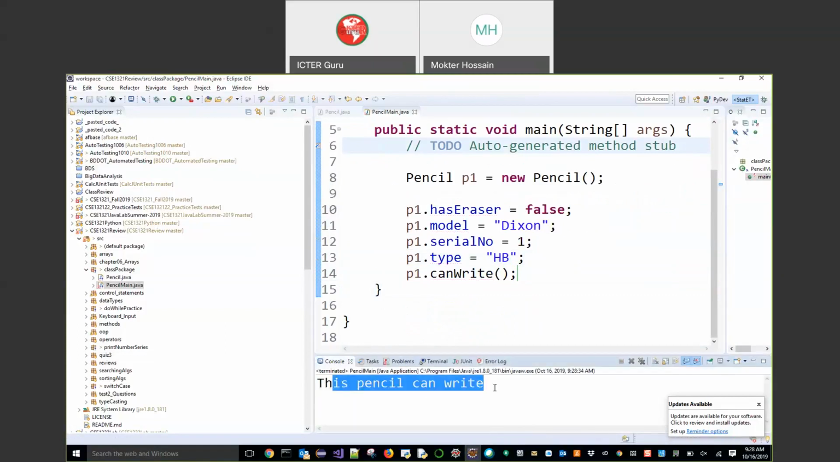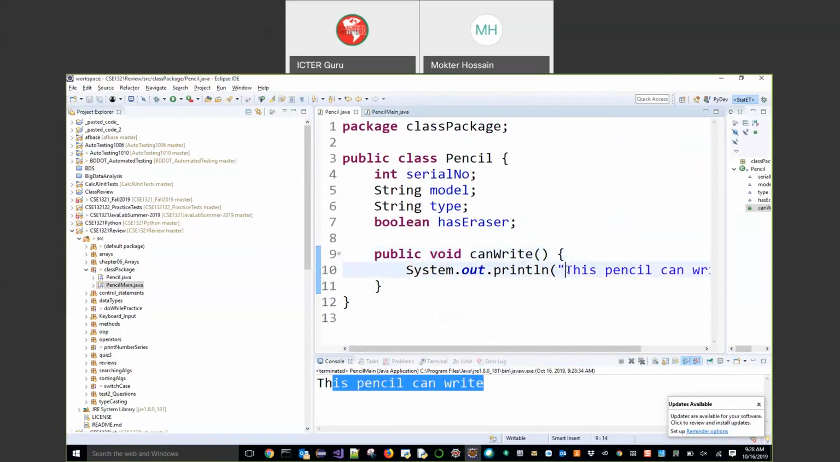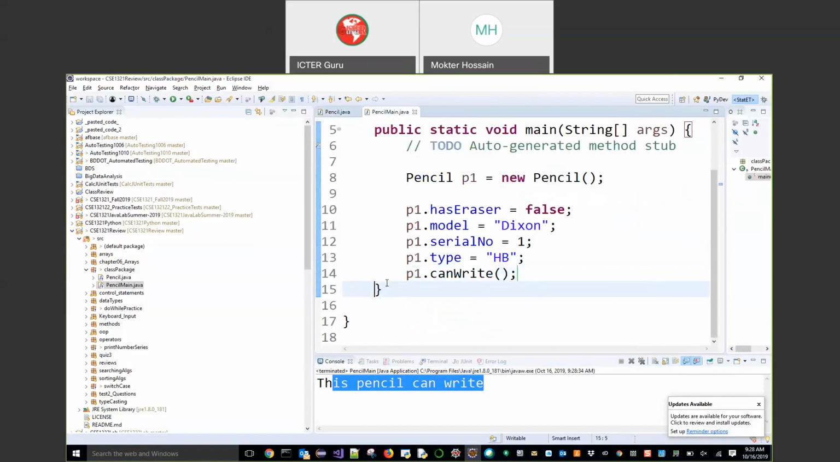This pencil can write. Where is this text coming from? This text is coming from the canWrite method. Similarly, for instance, if I want to print P1 this way, what do you think we will get as our output?